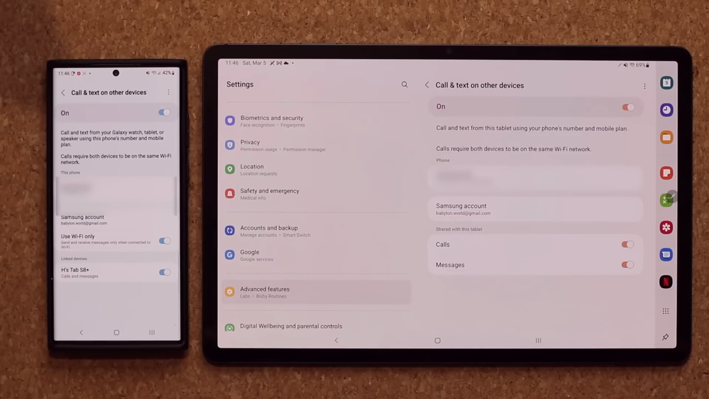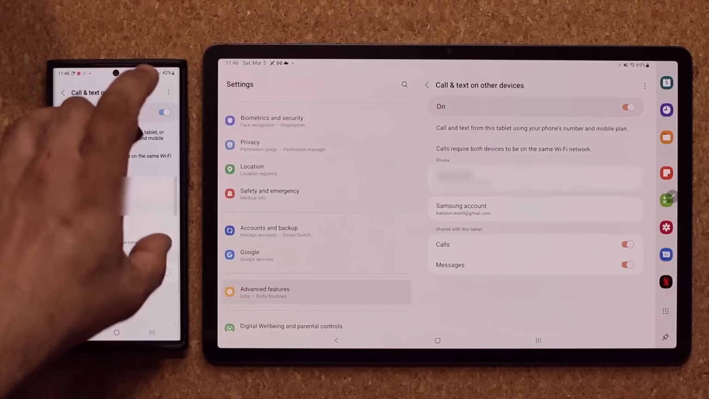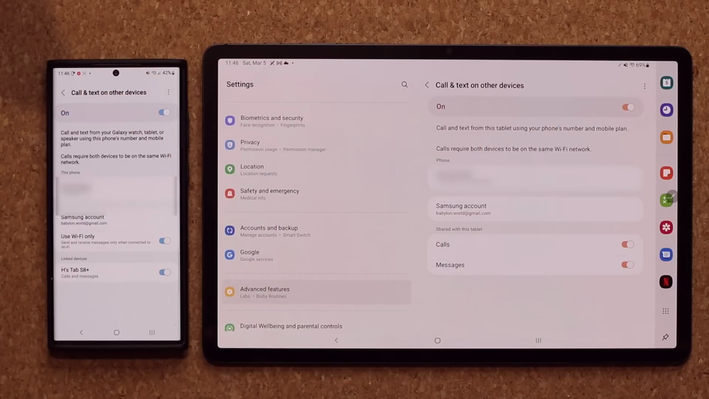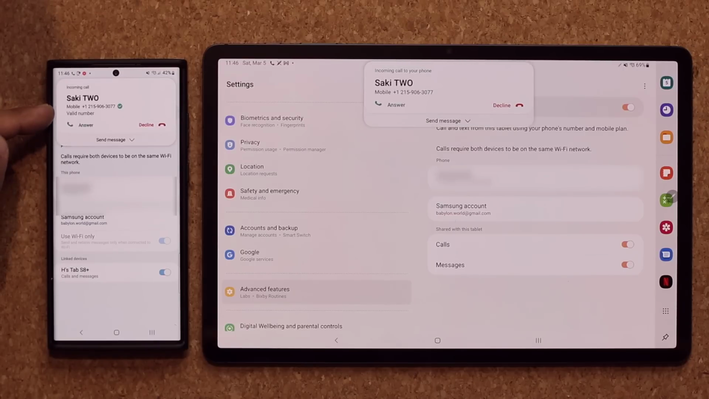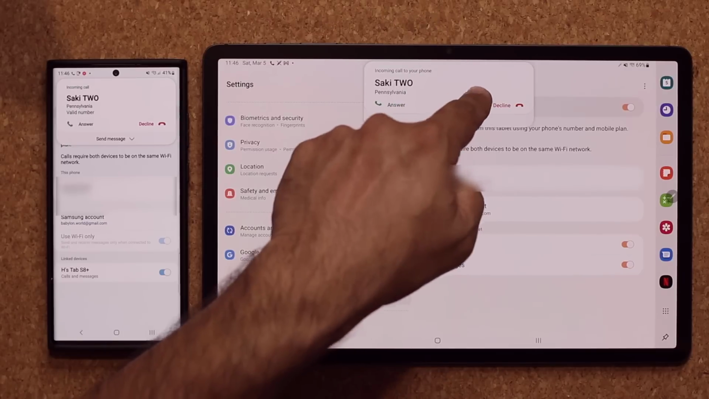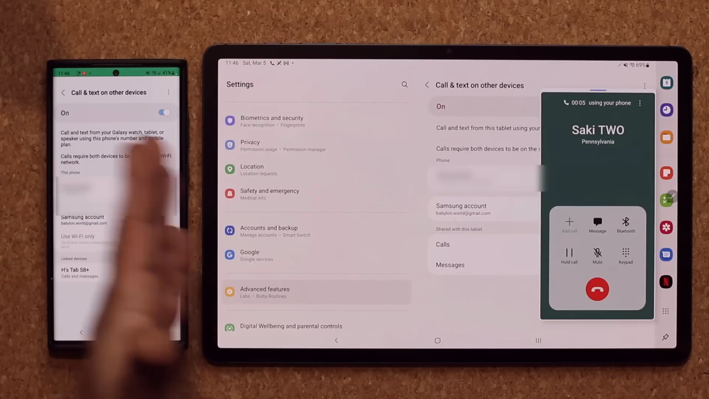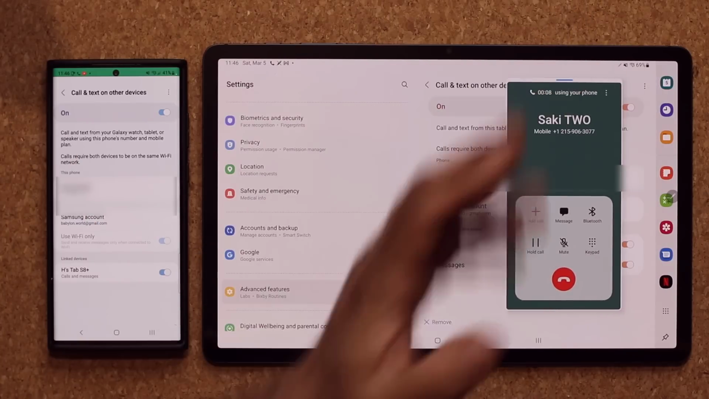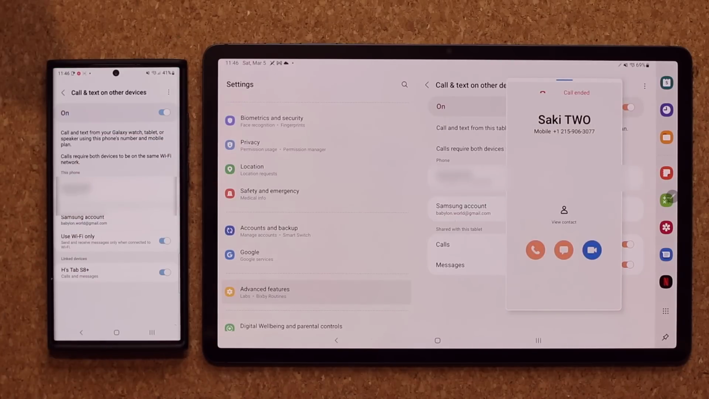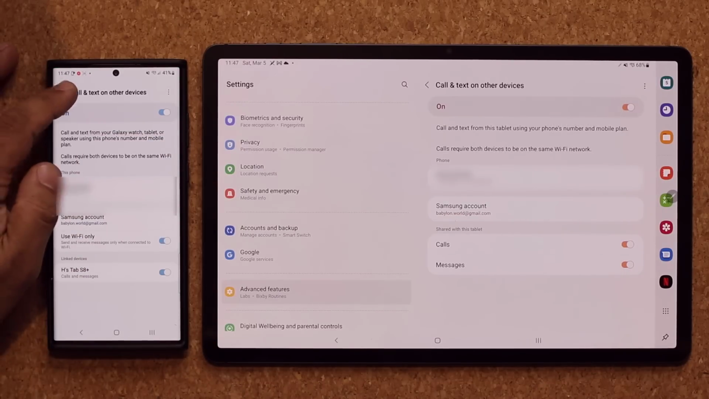So after it's all set up, let me show you what it looks like. I'm going to call myself with my other phone on this number, and you're going to see the phone pop up here as well. So it should be ringing any minute now. Okay, so you can see this is the phone that's getting the call, but it's transferring that call to the tablet so I can take the call from my tablet, and you can see it right here. Let me tap on mute here. Okay, so look at this. I'm taking the call from my phone, and I can end the call from here. So that's what it means, call and text on other devices. Really nice and neat feature, okay?